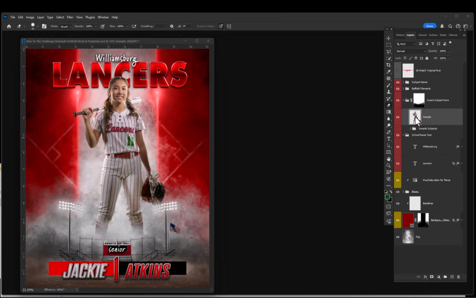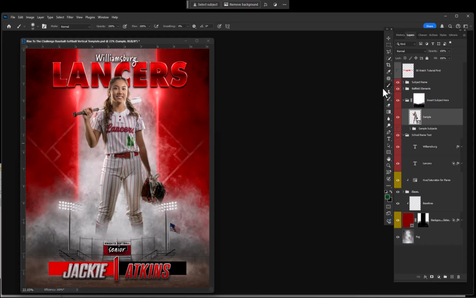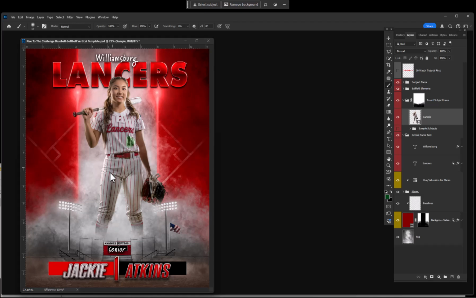Some other nuances with smart objects is that, for example, if I try to erase or do some kind of destructive action to this layer, it won't allow me to. So for example, if I try to erase something, it'll tell me no, I can't do that. The same for painting. If I go to my brush and try to paint something, it'll actually often create a new layer, or sometimes it just won't allow you to paint. So just be aware that smart objects don't allow for destructive actions.